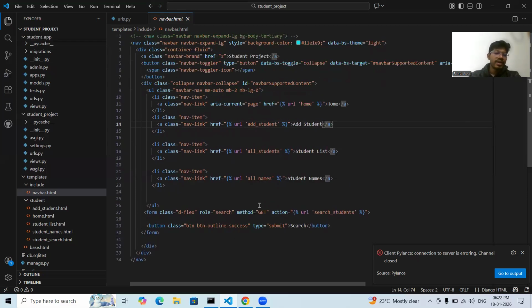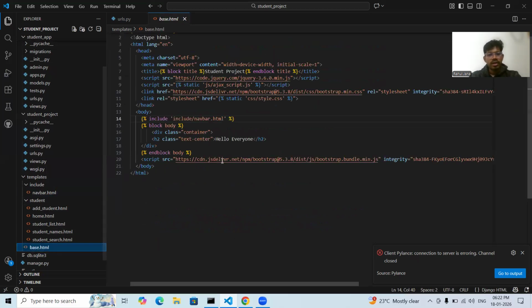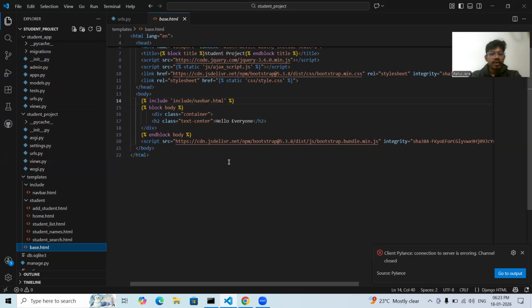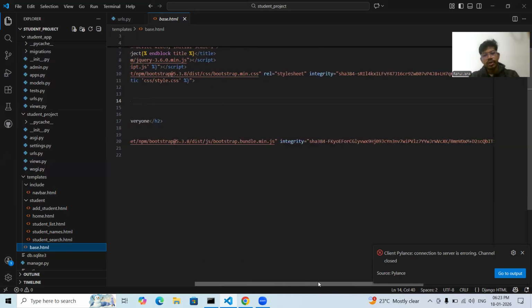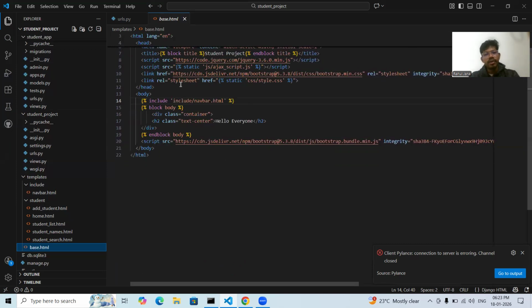Now I am coming to the previous file that was base.html. I moved away from this line because the navbar appeared here, and now I am coming to the next portion, that is the body block, and here I wrote a div container and inside the div, hello everyone. And now I am coming to the end block portion and now I am connecting the script link. Okay, just similar to this line. Now that is all about base.html.